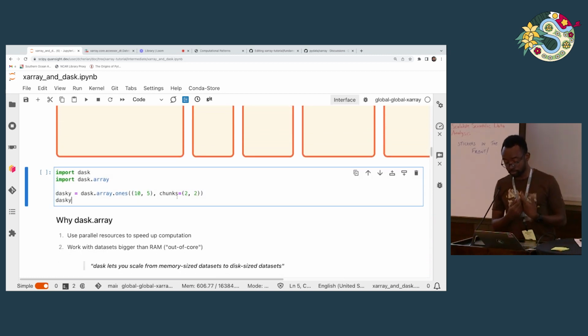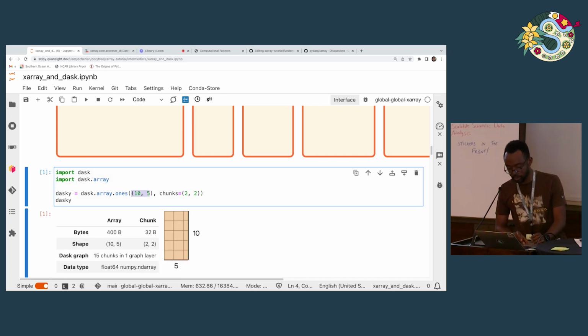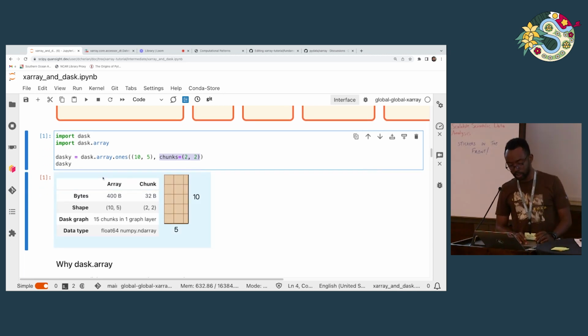The way you usually create a Dask array from scratch is by importing Dask, and in this particular case, we're specifying the shape of our array, but there's an additional piece, which is how we want that array to be chunked. So in this case, we're creating an array of ones that is 10 by 5, and then we're chunking it into blocks of 2 by 2.